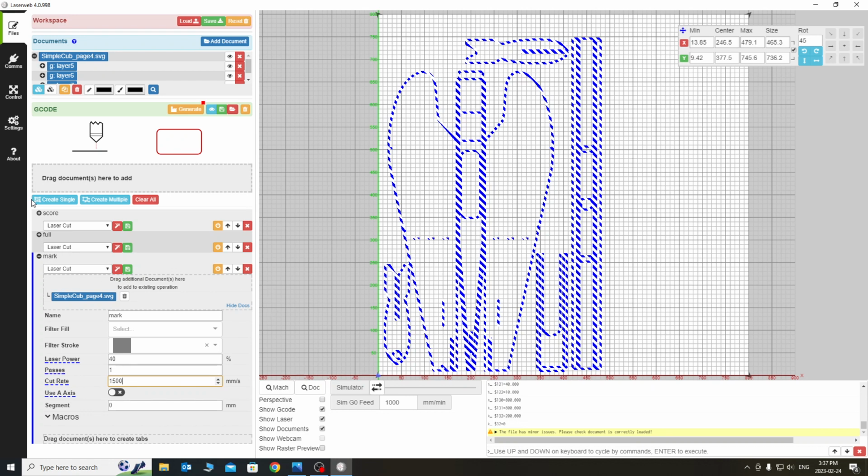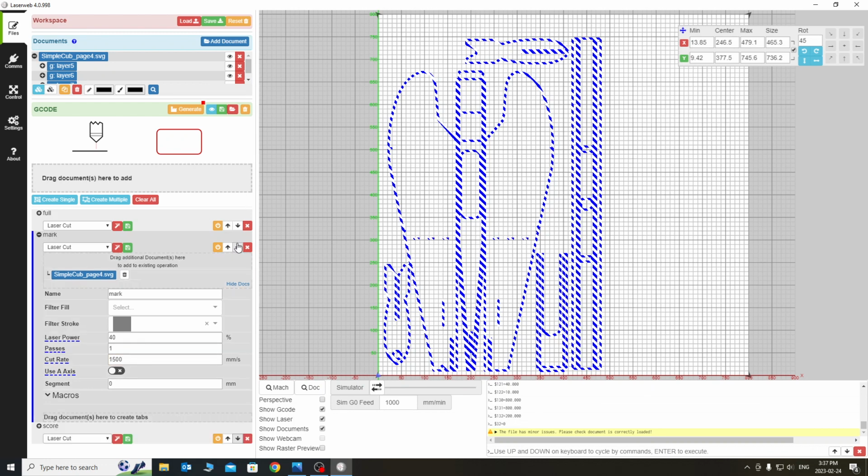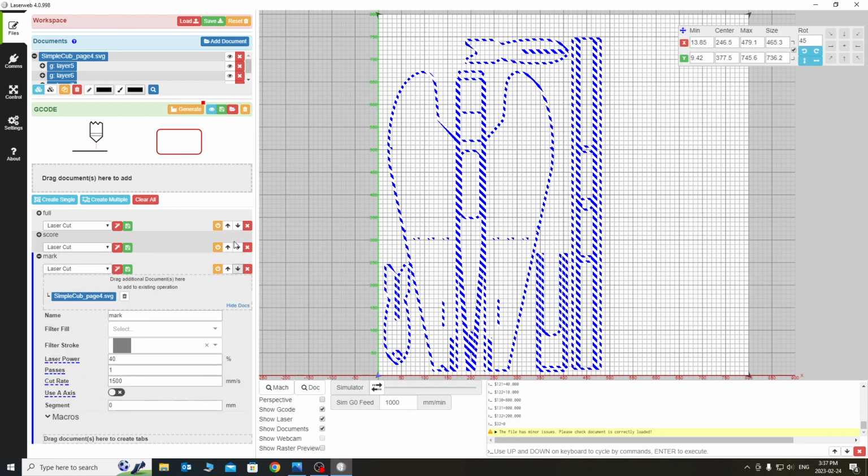Now, if you did screw up and you did the full cut first, or the score, your order of cuts is wrong, you can just click here on the arrows. That'll move them around. So we'll just drop that guy down. There, we're back in the original order again.